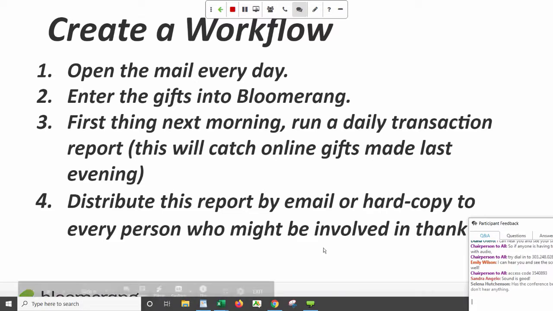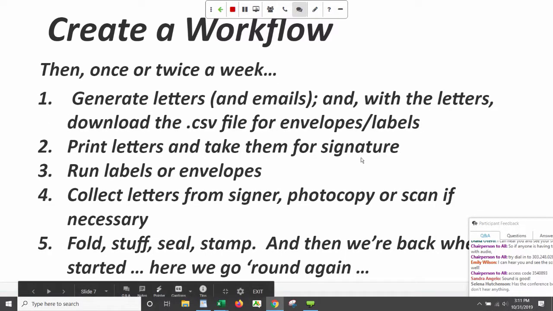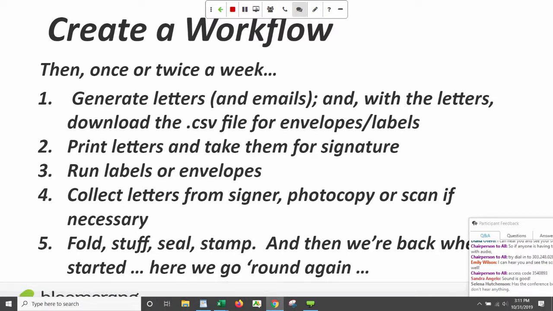And then you can do multiple different things. You can print that report out by exporting it to Excel and hand it out around the office. You can save it as an Excel file and email it to everybody, or if everybody in your office has their own Bloomerang account, they just know that you've done this first thing in the morning, and as part of their morning firing up, they open up the daily transaction report, and boom, there it is.